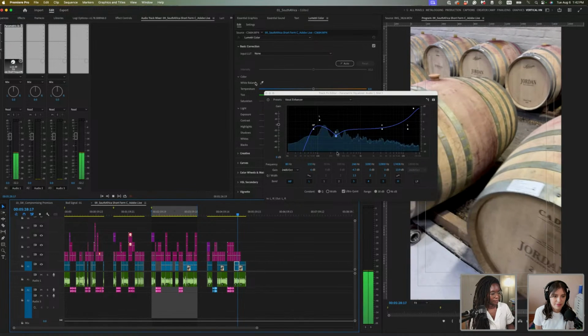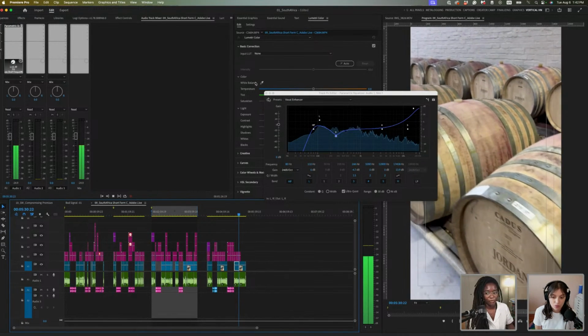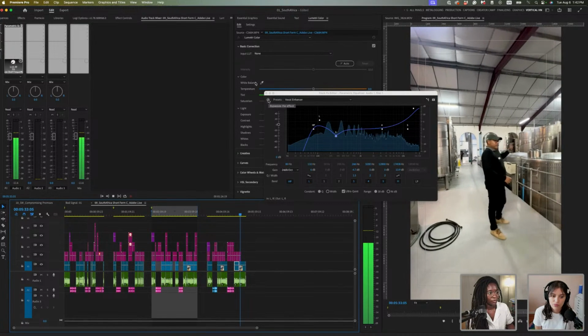Go from there. Really great wine for not that much money. Oh man, there are so many amazing.